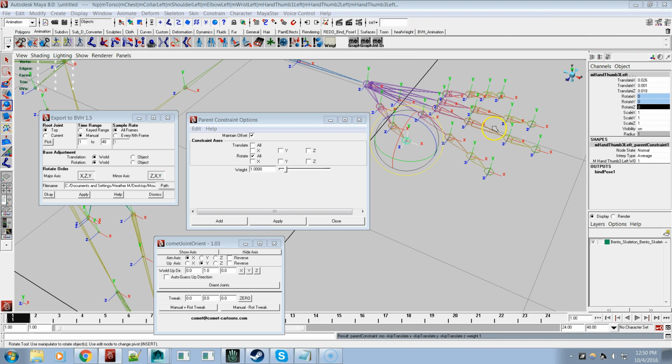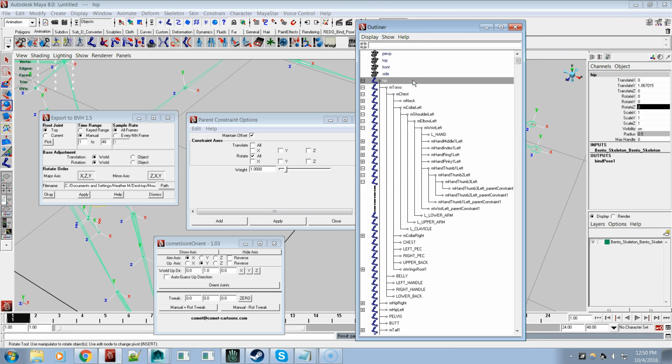And now, let's hide the original skeleton. So that's the original skeleton. It has to have the main hip. We're going to come over here, visibility. You can either type in the word off or hit the 0 and hit enter.